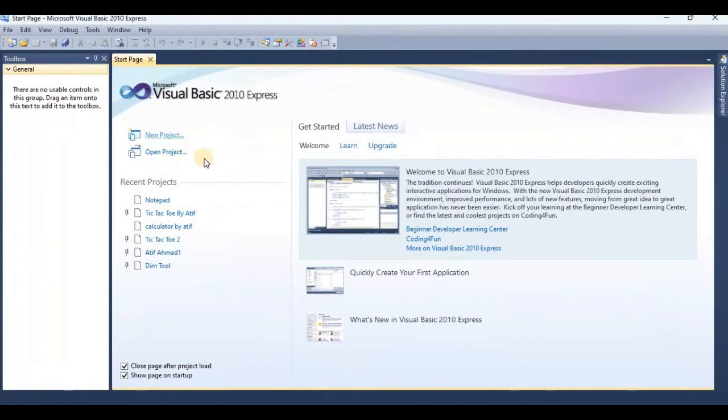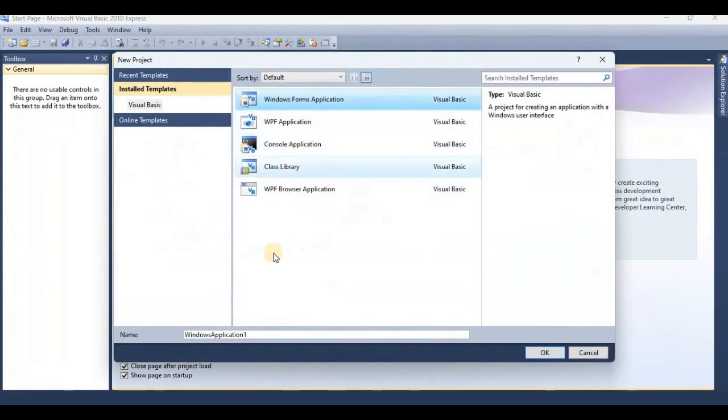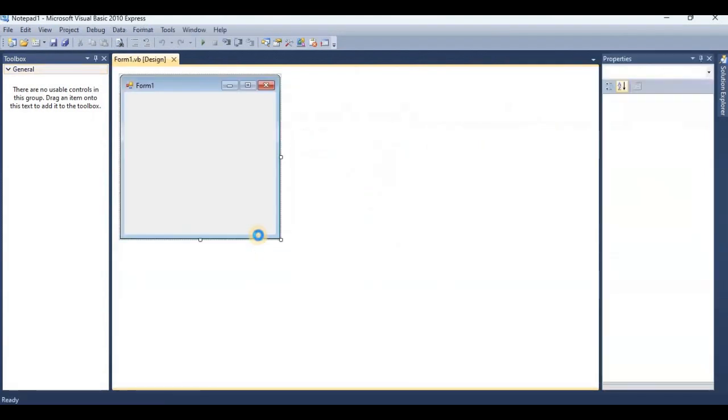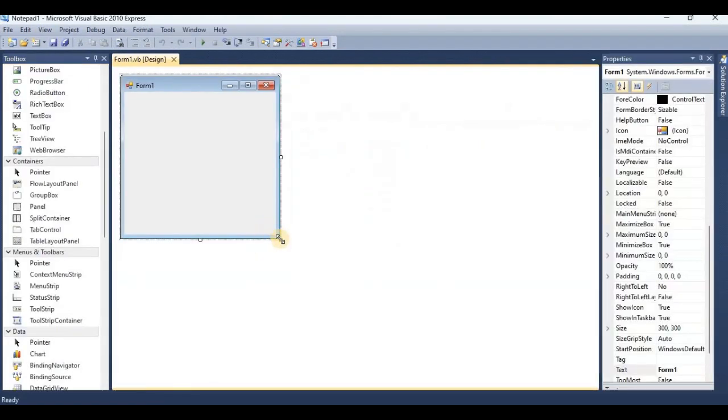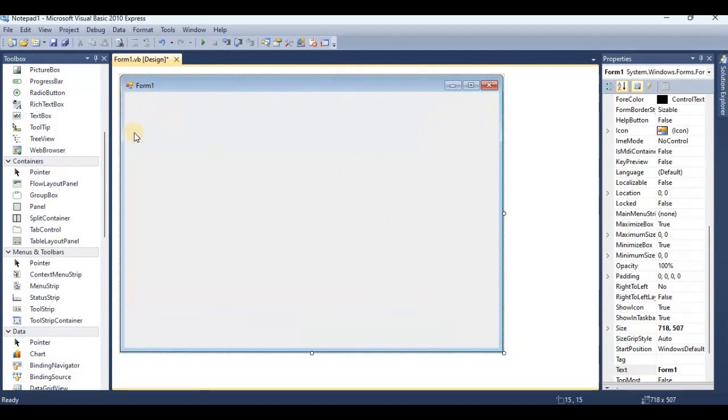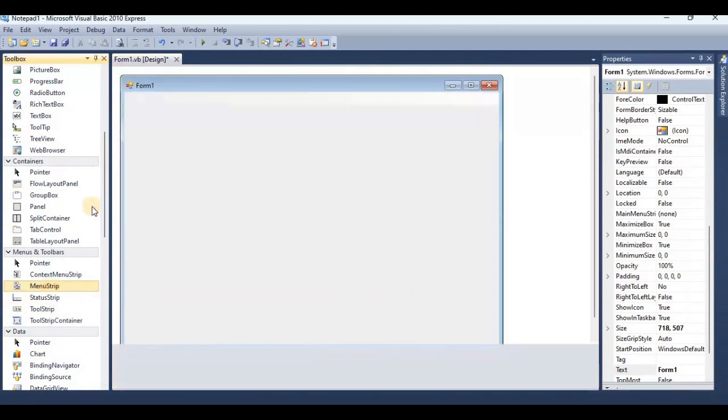You have to click on new project and select Windows Phone application and give your application a name. You can give your name as you require. I am giving it Notepad 1 and clicking on OK. You can see the page automatically appears, and it is the place where we have to do all our formatting. First I want a menu strip.